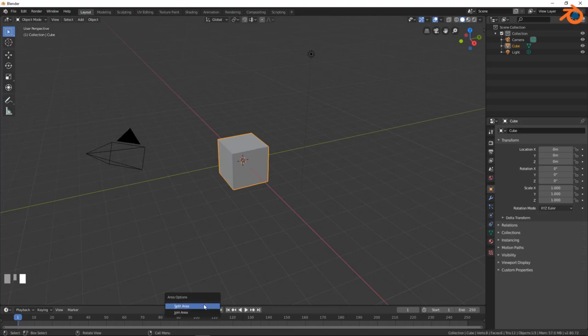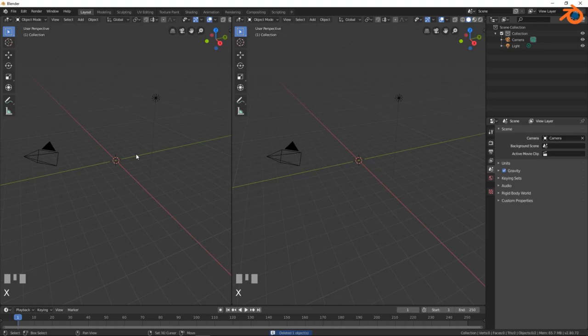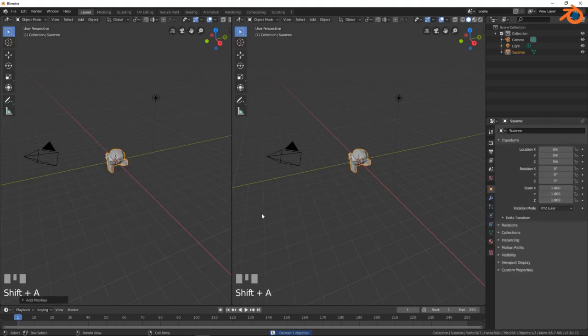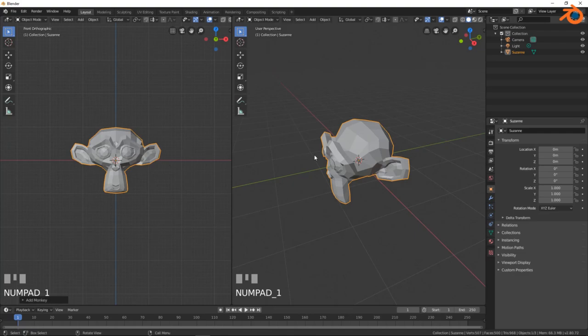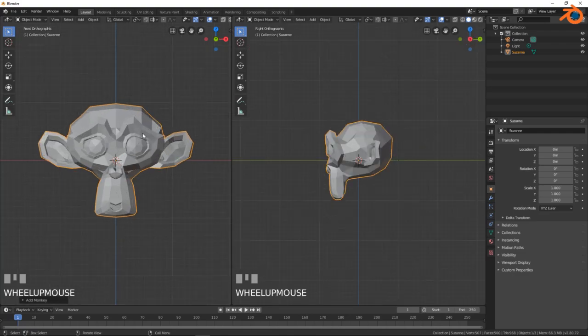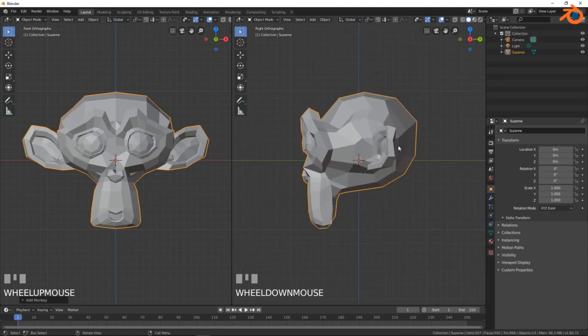So let's say for this one I want to split the area like that, and now if I split this one, I will have two 3D views here. The possibility to have two 3D views is interesting. For example, if I remove the cube with X and with Shift A I add a monkey here, you will have the possibility to have your monkey face in the front view and in the side view. And like that, whatever change you make here will appear here too. It will be interesting to have this kind of double 3D view interface for modeling sometimes.